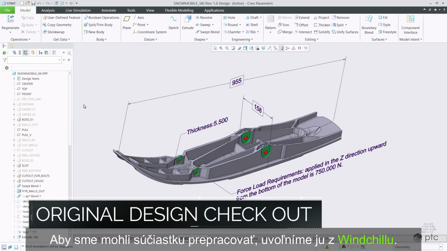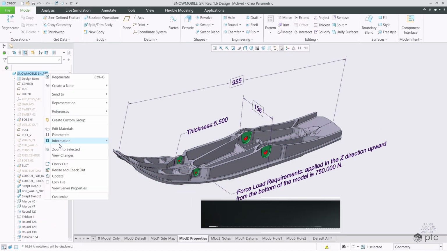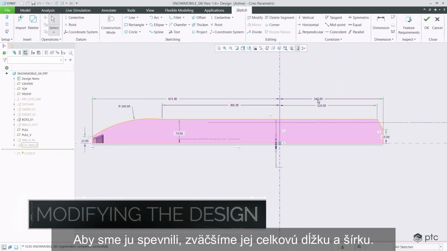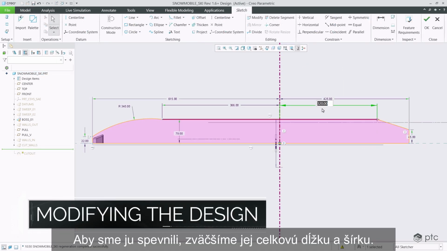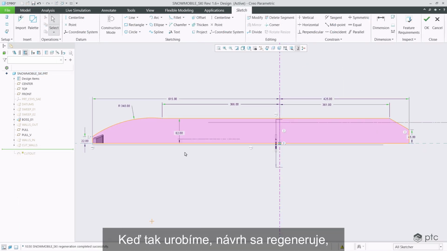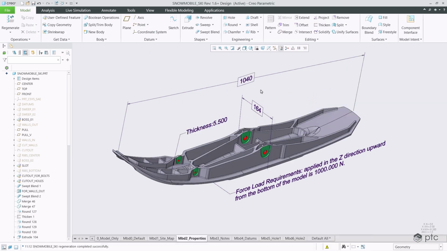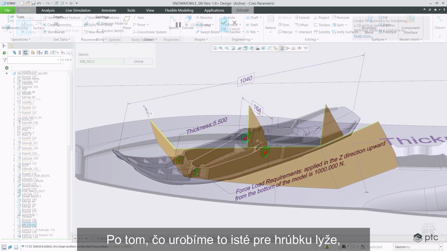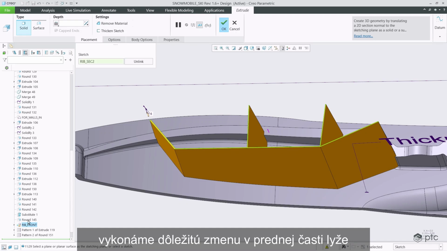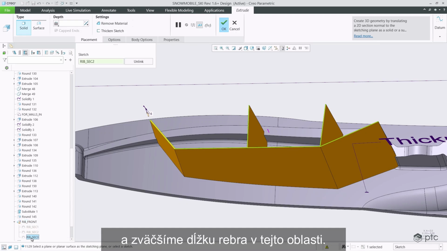To redesign the part, we'll check it out from Windchill. To strengthen it, we'll increase its overall length and width. Once we've done so, the design will regenerate to show the updated annotations. After doing the same for the ski's thickness, we'll make an important change to the front of the ski and increase the length of the rib in this area.